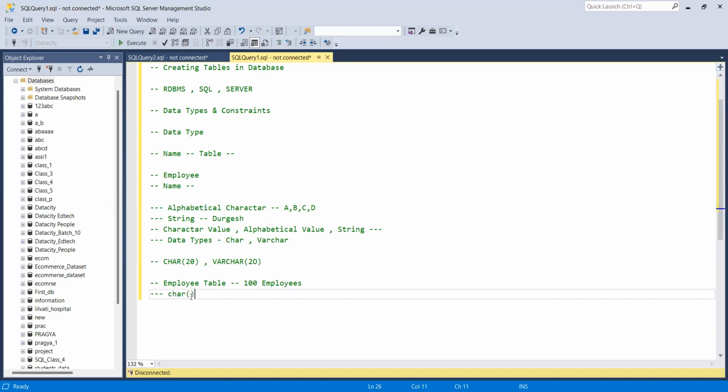What can be the value that you will take inside char or varchar to store 100 employee names? All the employee names can be different. For example, if the name is Durgesh, Durgesh has 7 characters. If a name is Abhimanyu, it has more than 7 characters. If the name is Abhishek Pratap Singh, then it has more than 20 characters. So you have to take a maximum limit of characters in which you think that all your names will come.